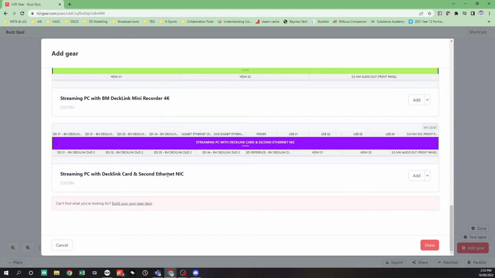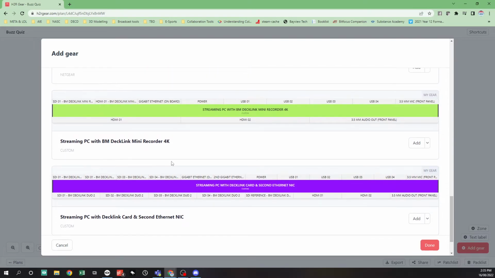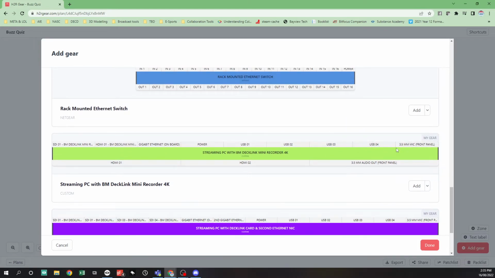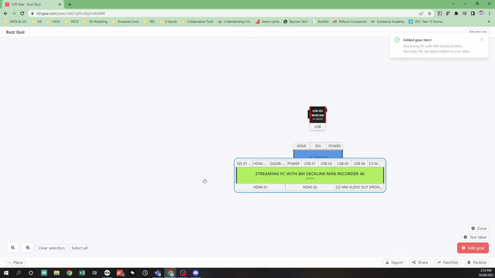I'm going to load more because I feel like there is another streaming PC that I made, this one here. So I'm going to ask you guys to basically search for streaming PC with BM Decklink Mini Recorder 4K, which is quite a mouthful, but this is the particular box that we have over on the back of the classroom desk, which we are using for streaming. So we're going to drag that one in as well.